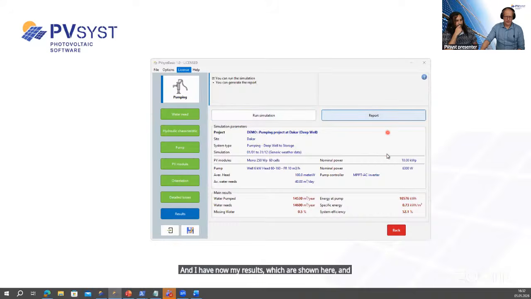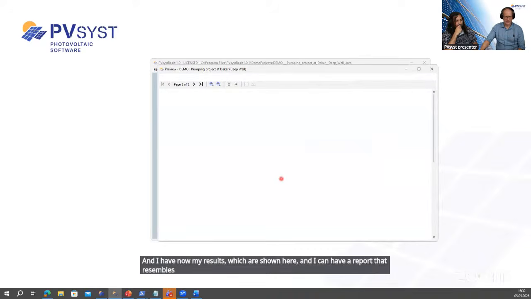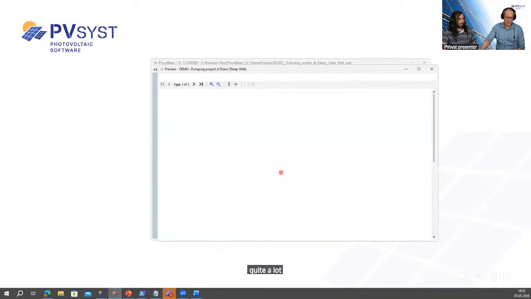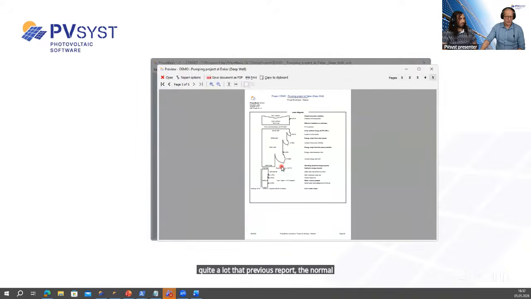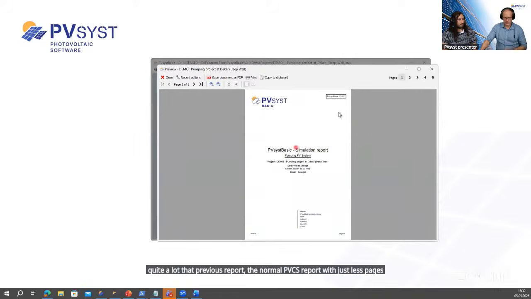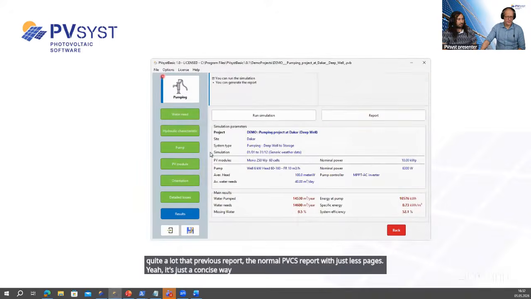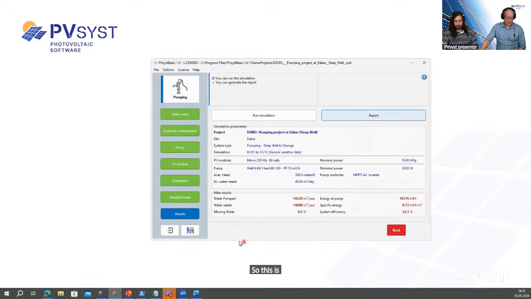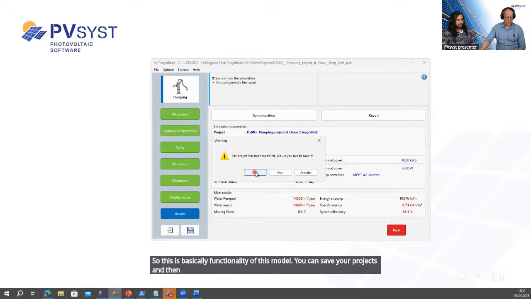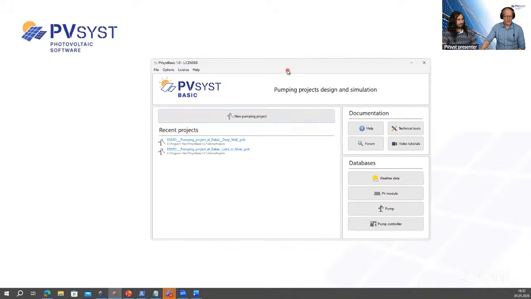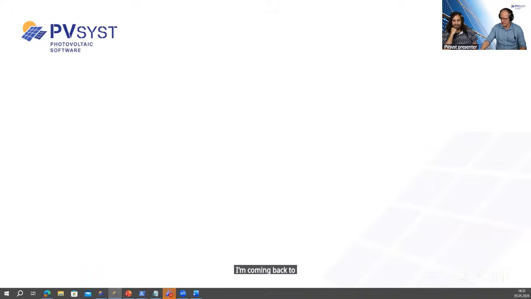And I can have a report that resembles quite a lot the normal PVsyst report, with just fewer pages. It's just a concise way of displaying the results. So this is basically the functionality of this model. You can save your projects and then go over to the next one. Okay, and this is basically what PVsystBasic is doing. I'm coming back to my presentation.